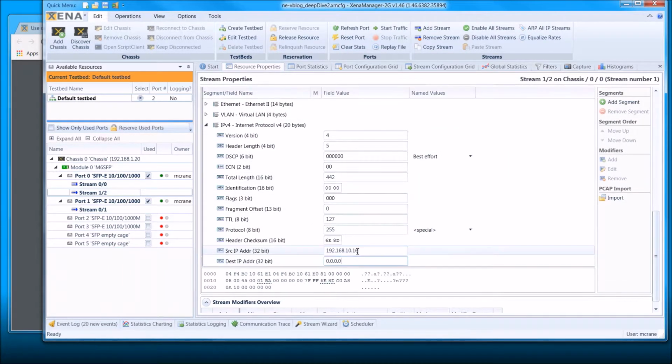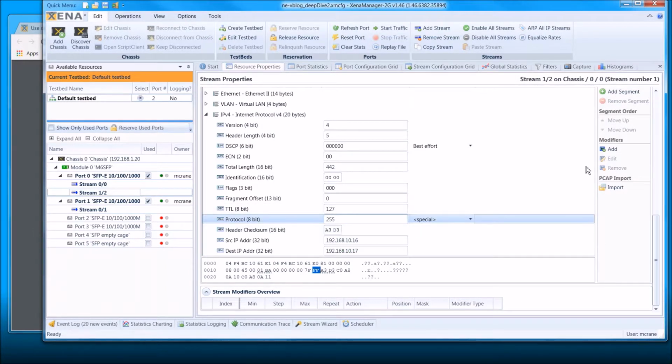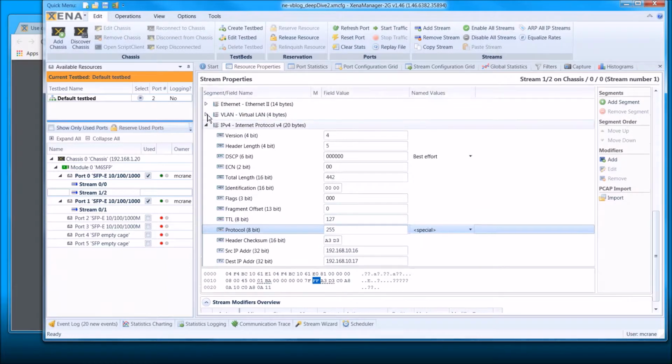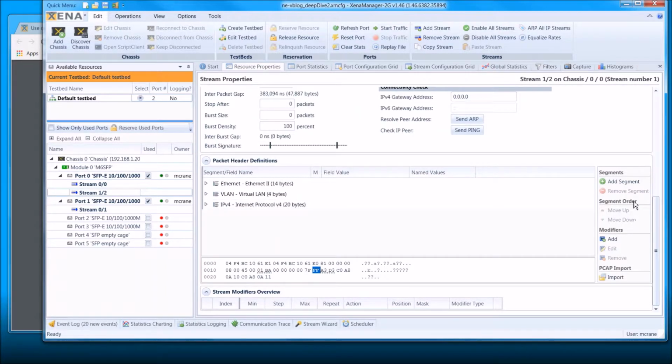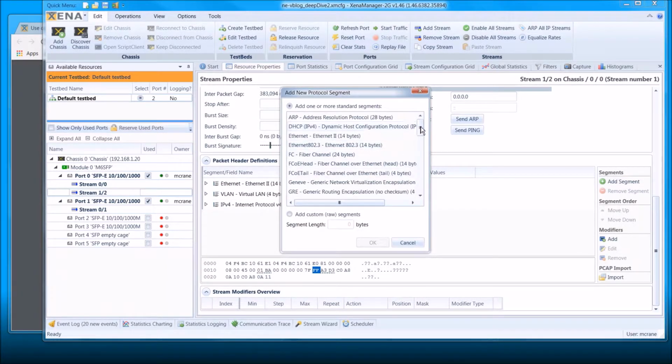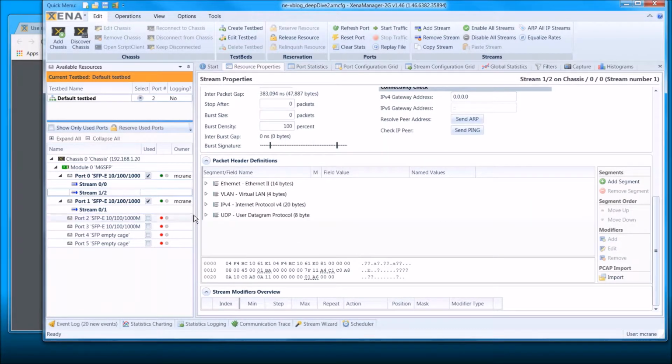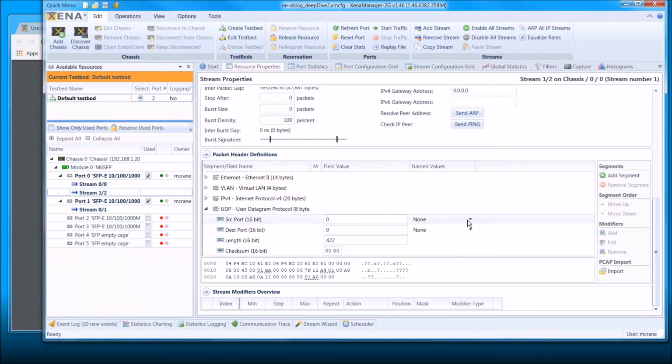Yep, source, destination, 192.168.10.17. And let's see, what's the last thing? Oh, we need add segment. Let's say UDP. So these are basically going to be the exact same thing as what we're doing, but they're just going to be different sizes. So the source is 8888. Destination is going to be 8890.